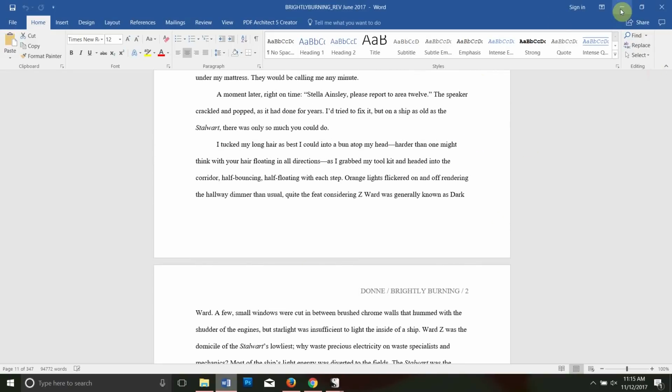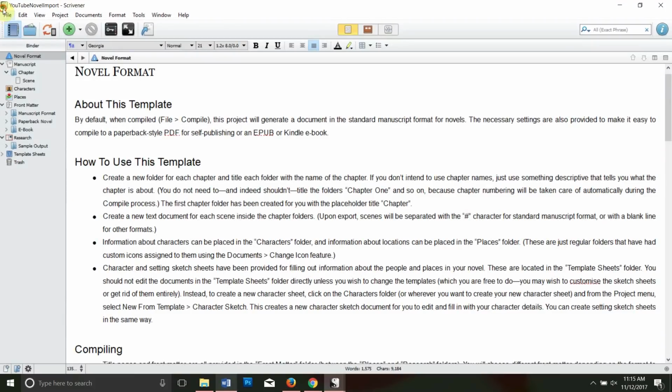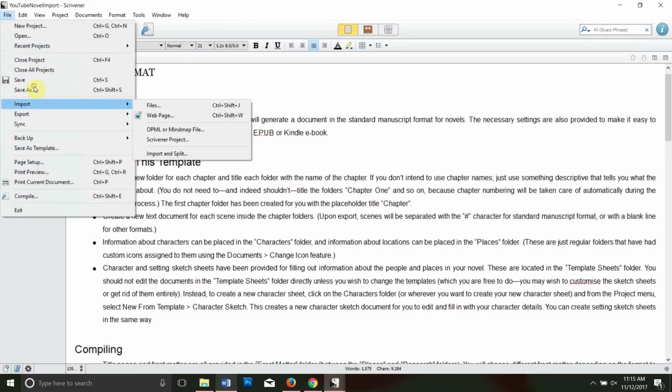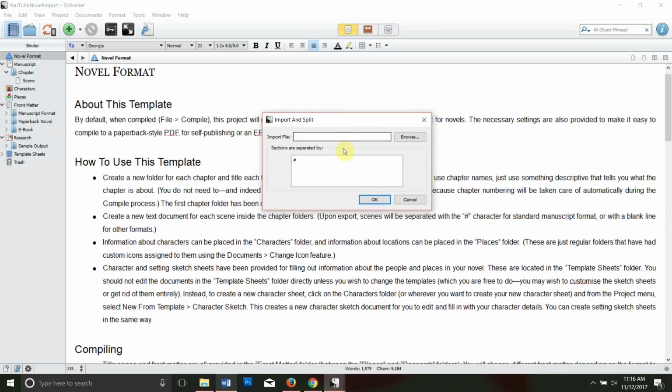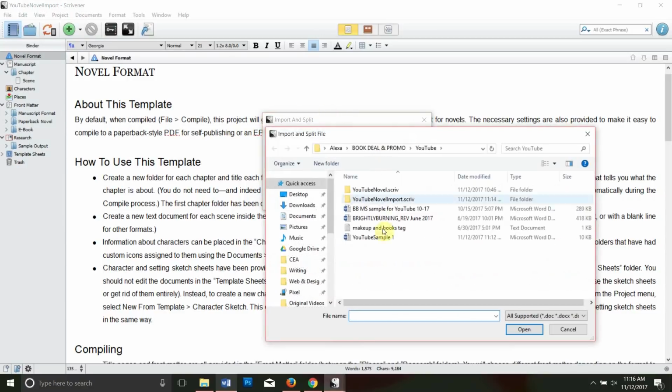So we're going to go back to the Scrivener file. You're going to click on File. You're going to go to Import, Import and Split. It's important you pick Import and Split instead of simply importing a file. If you simply import a file, and you can just import your Word file, it's going to import the entire Word document into a single Scrivener scene file, and that's not what you want. You want Import and Split so that it's automatically going to split up your chapters or your scenes. So you're going to select the file.